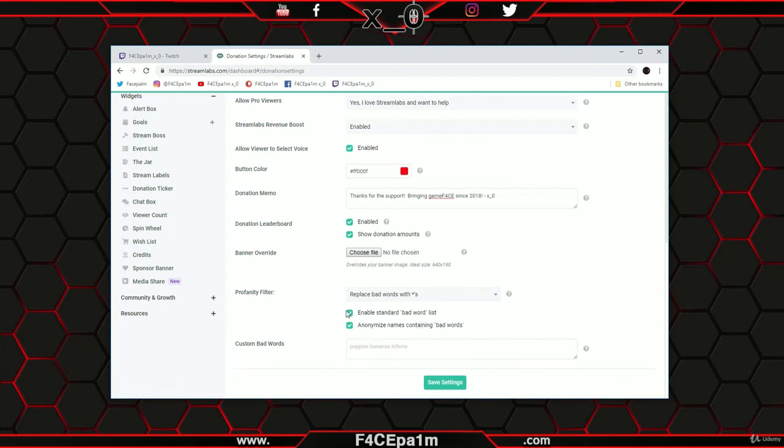You can enable a standard bad word list, which is Streamlabs' list of default words it will always block out. You can also anonymize donator names when they make a donation with a message that contains bad words. Or you can create your own list of custom bad words that you specifically don't want to appear on your stream by typing those words in here and putting a single space between them. Once you're done, don't forget to save your settings.